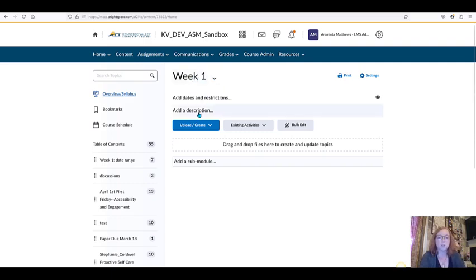Once you're in that module, you do have the option to add a description. You do have the option of adding dates and restrictions, which will be useful to you in the last video of this requirement series. So just remember that this is available. But for now, let's talk about those 3 items that you can create in Brightspace that are graded.